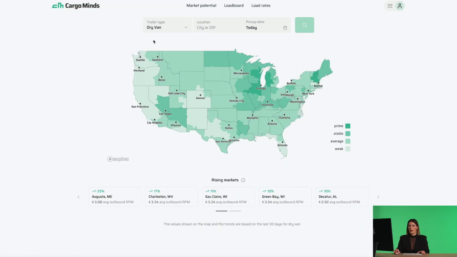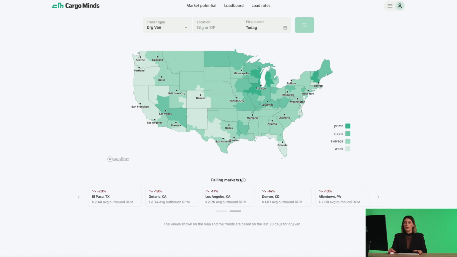As you can see, we have three different options. We have market potential, load board, and load rates, and we will start with market potential. First thing that you will see is a US map with different shades of green. Light green shows us a weak market, and dark green shows us a prime market. At the bottom, you can see rising markets and also falling markets.